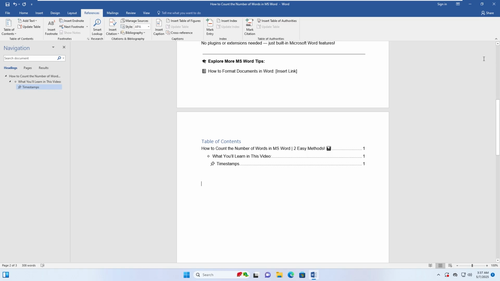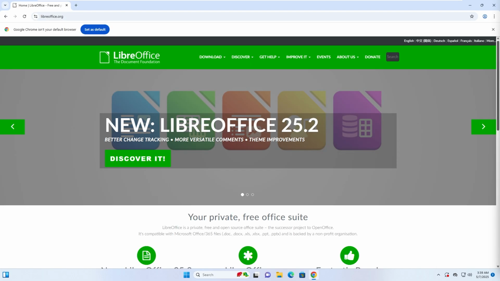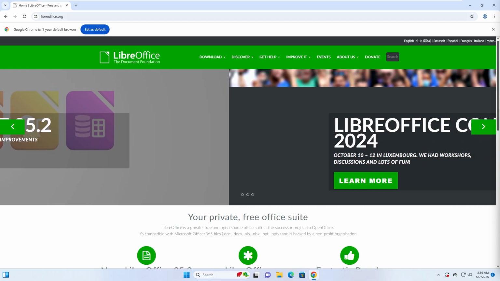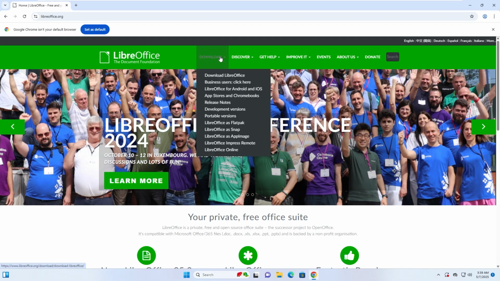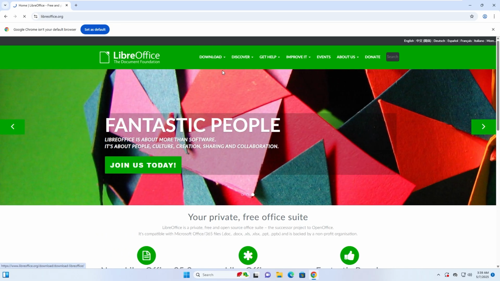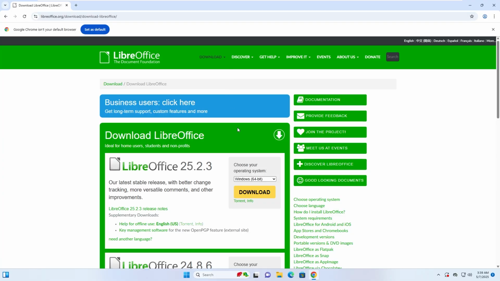Method 2, using LibreOffice. If Word doesn't convert the PDF well, try LibreOffice, a free and open source office suite. Download and install the LibreOffice suite from the official website. It's free and works on most operating systems.